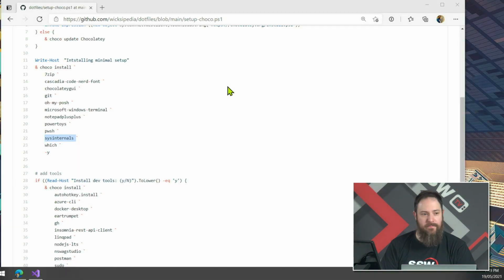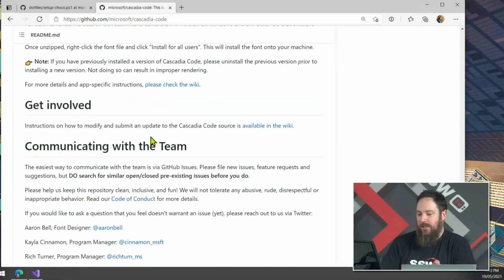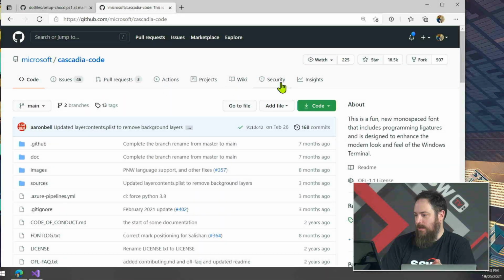Can you use that on other IDEs? Yeah, you can use them in pretty much everything. Cascadia Code is an open source font. They actually list out somewhere, where is it? Maybe in their wiki.